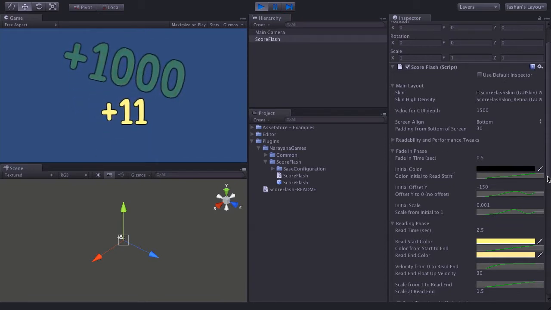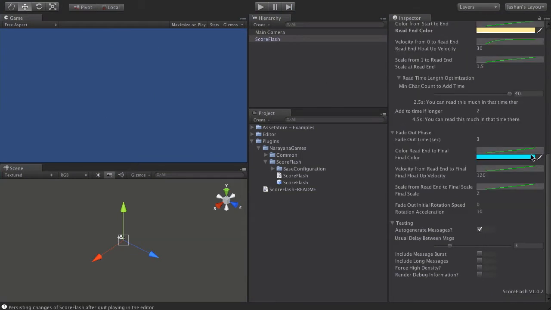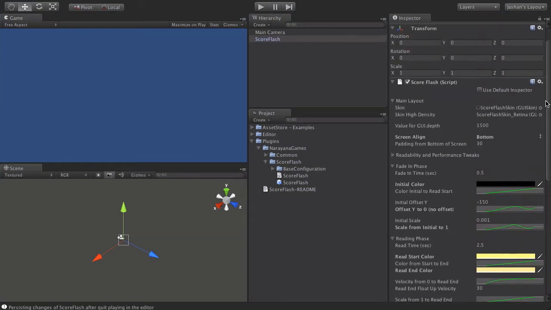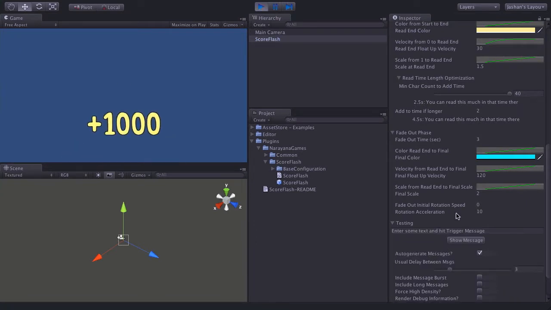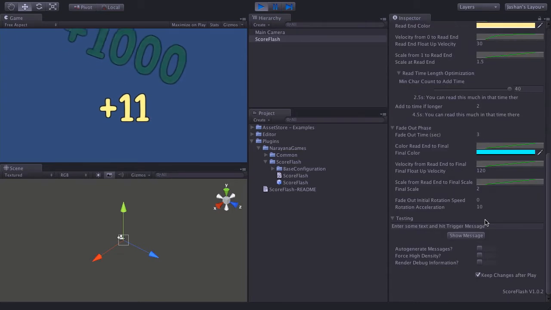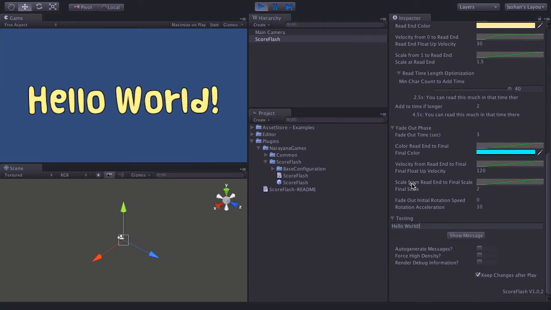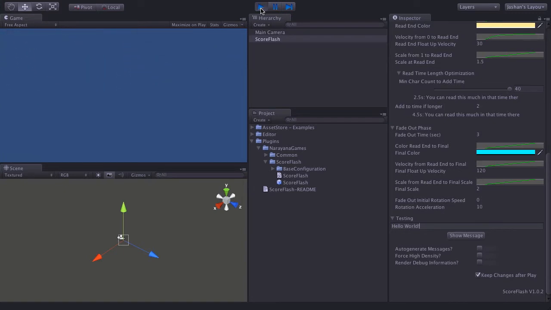So what I wanted to show you is, once you stop playing, all the changes are still there. And also, once you've completed configuration of this, you can switch off auto-generate messages. You could still type in messages like hello world, for instance, and say show message, and then it'll show you the message. So that's really convenient for testing. I hope you enjoyed.